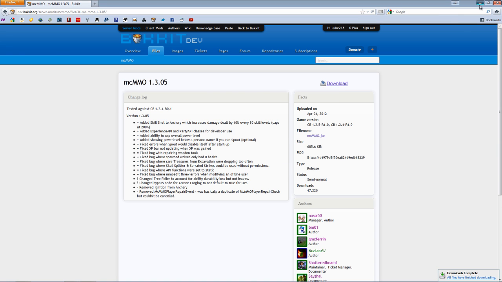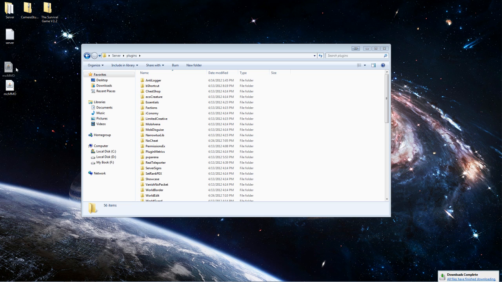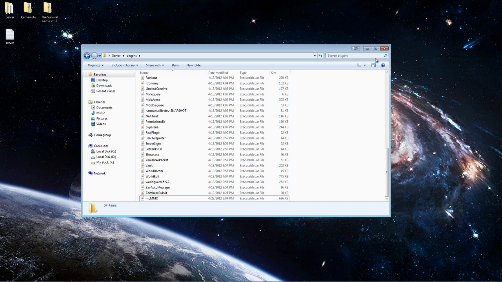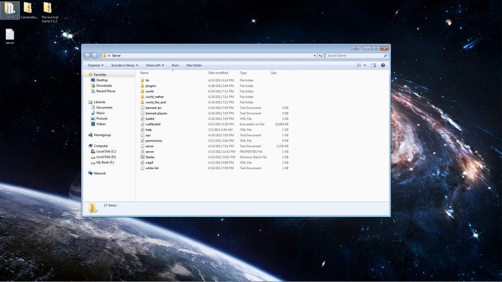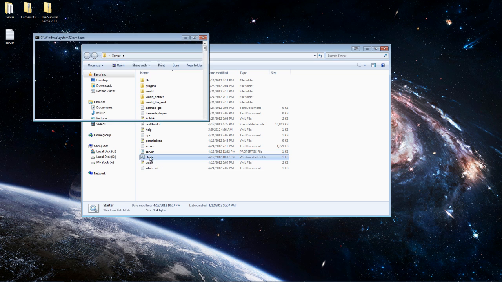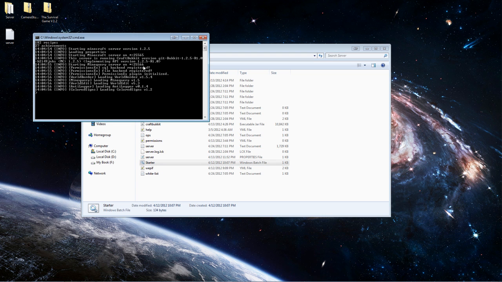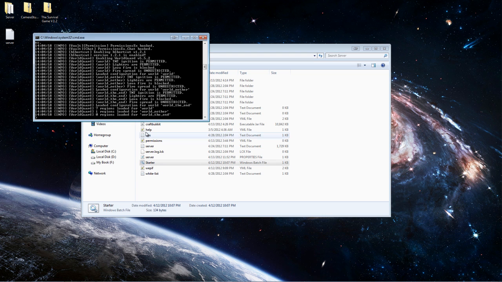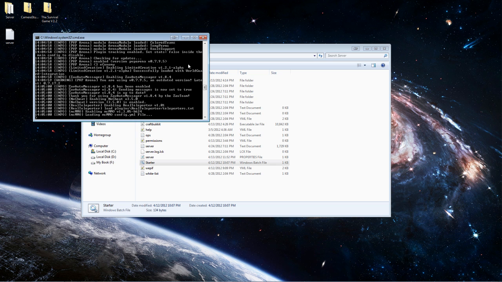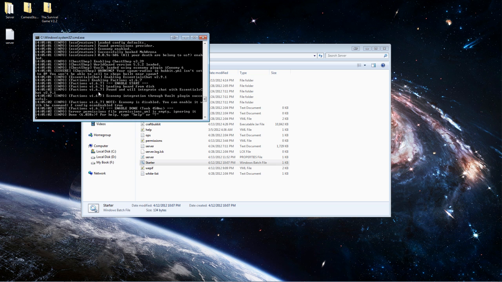Okay. So once you have it downloaded, find wherever you saved it. I have mine on my desktop, but if you don't, then just find it wherever you put it. Then just take it and put it in your plugins folder. So move to plugins and close out of that. Now just open your server and start it up. So click the starter. It should generate the file that you're going to need for it.